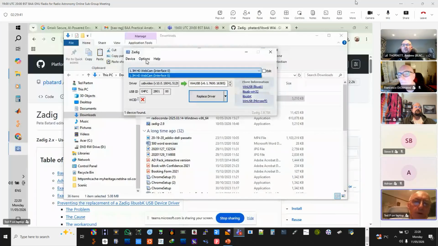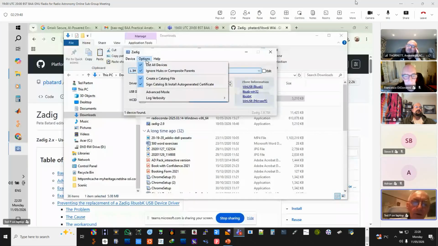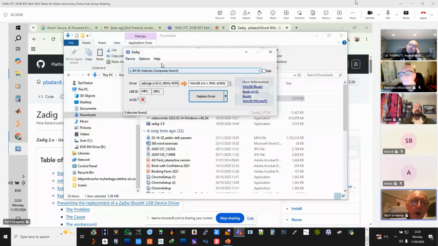Sorry. So I've got the usual thing. First 4 are ticked off. Create a catalogue file, assign catalogue. I've got advanced mode. Right. Unclick verbosity. I can see it now. Unclick. Ignore hubs or composite parents. Unclick it. Okay. Have you unclicked it now? Now I can see it.